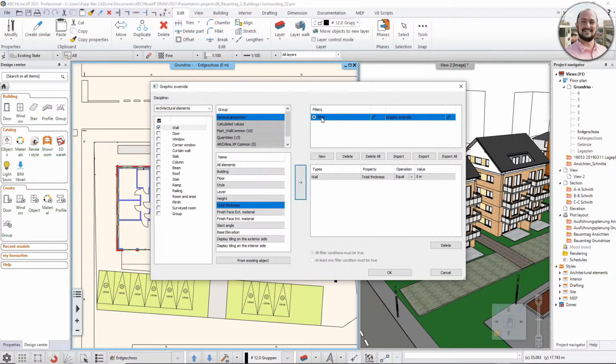Filters are automatically named as filters, filter 1, 2, 3. I can rename this if I would like to, and here I can say that, for example, the thickness that I'm going to use here is 0.3, so it's 300 millimeters. Now, if this would be the condition, the software would only select walls that equal to 0.3 meters and nothing else. Even if it's smaller or larger, nothing else would have been selected in that situation.